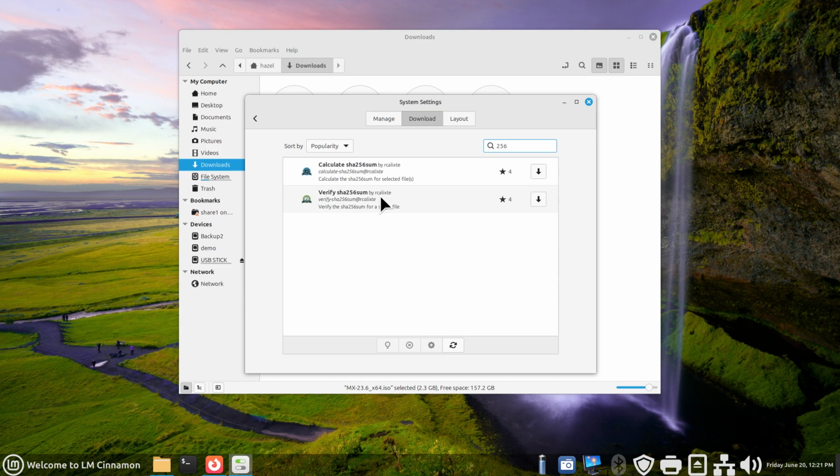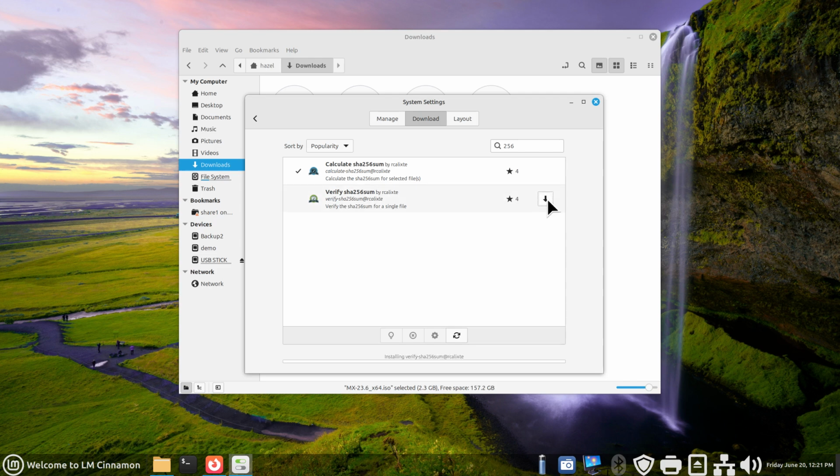The Verify is the more important one. The Calculate, not so much, but I would just install both of them. They're both by the same developer, by the way. You can see that by the names. All right, however long yours takes to install.